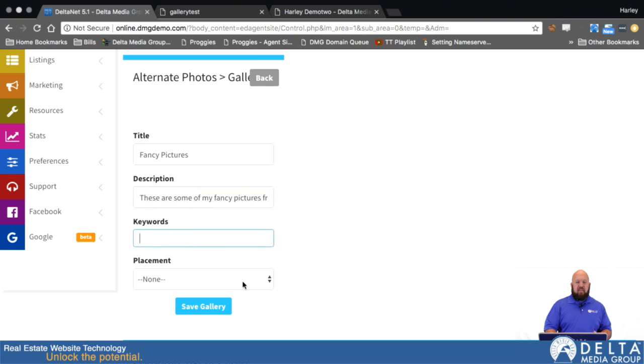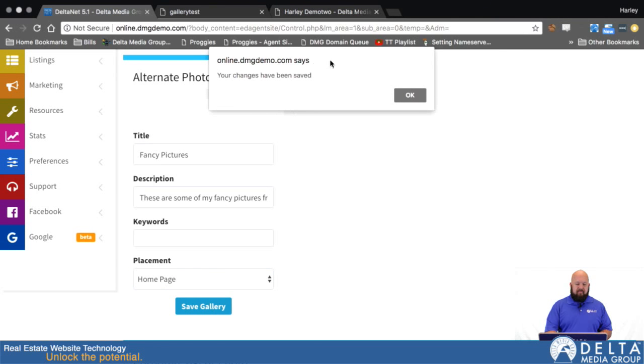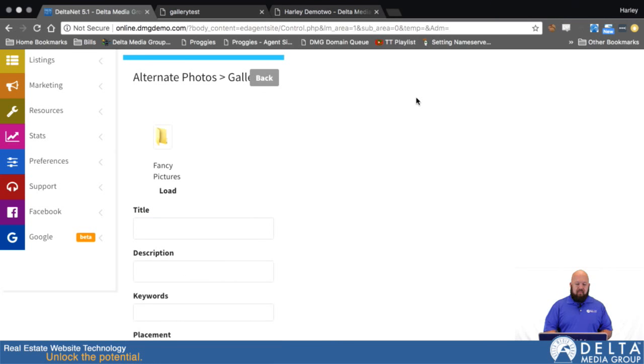There we go. We can give it some keywords if we want. I would put in market-related keywords if I wanted to do something like that, if these were market-related photos. In this case, I'll just leave it blank. Placement, we're going to call this Homepage, and we'll save the gallery. And there we go. So there's our Fancy Pictures gallery.